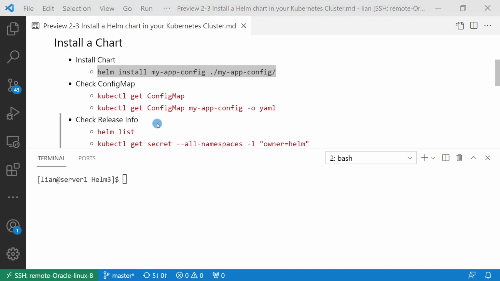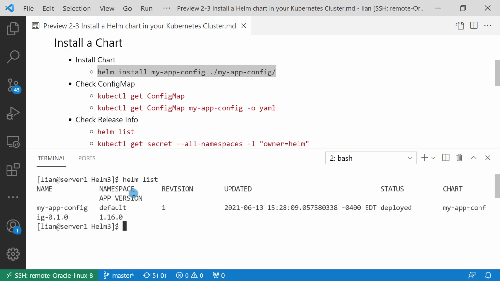Next step, let's check the release information. helm list is the command used to retrieve all Helm release objects. There's only one, my-app-config. Namespace is default. Version, update time. Status is deployed. Chart is my-app-config, version 0.1.0.